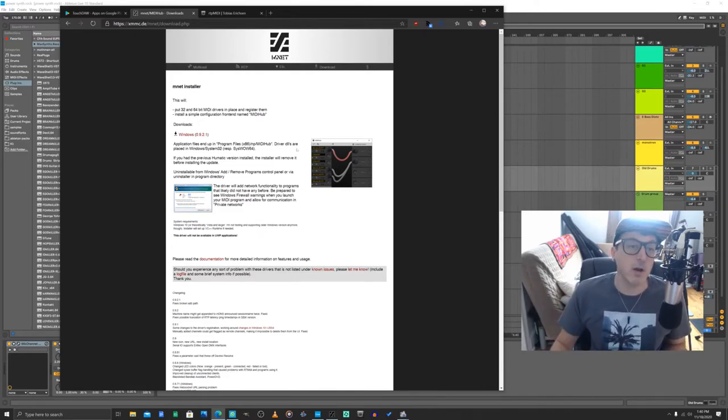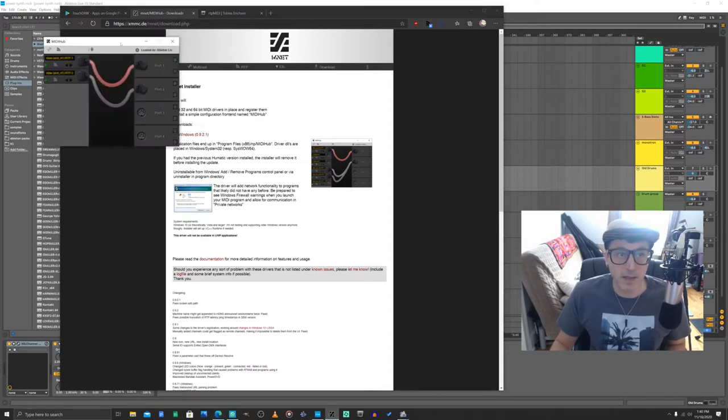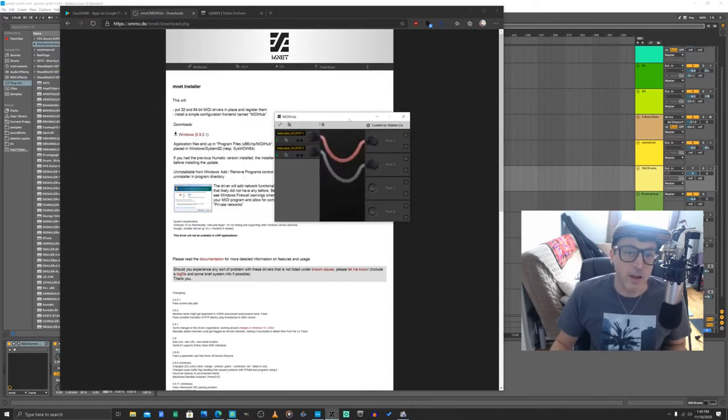So after you install this on your computer, open up the software and it's gonna look something like this. And then go in and open up TouchDAW on your tablet. And what's going to happen when you open up TouchDAW, it's going to automatically see these two connections, RTP1 and RTP2.